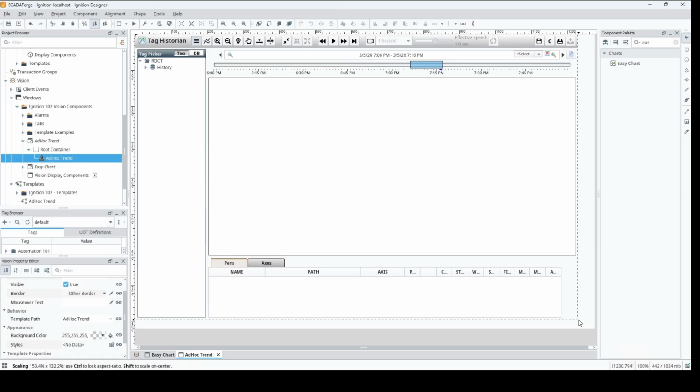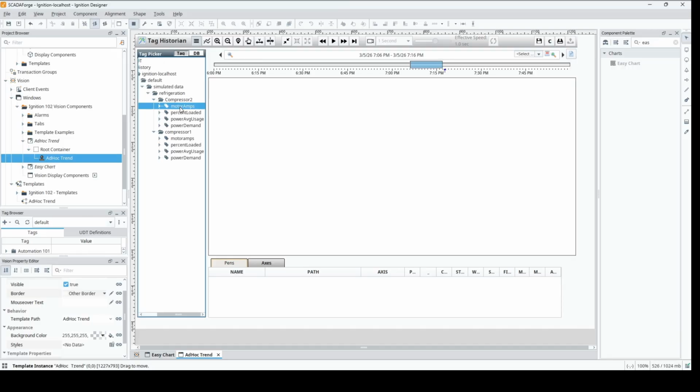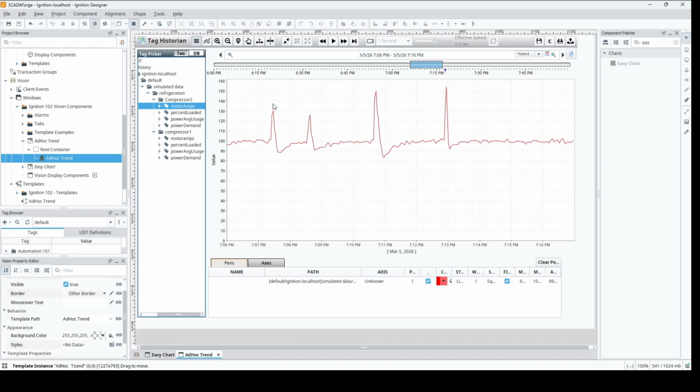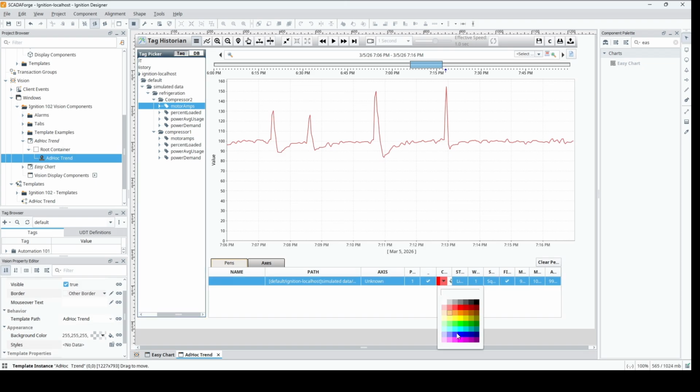What this does is this basically gives you a fully functional trend screen out of the box. If we go into play mode, so we can find our tags, then we can click and drag onto the chart here in the middle. That will give us a list of pens down here at the bottom. Let's say we want to change that to a blue color. We can edit a lot of the pen features here.